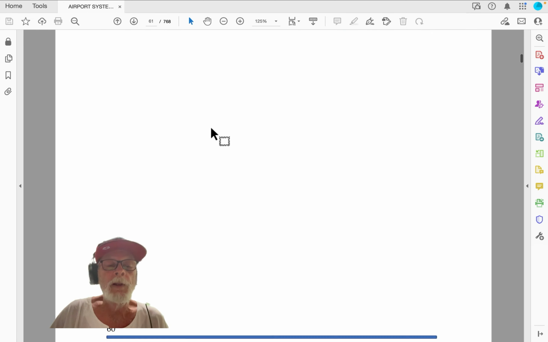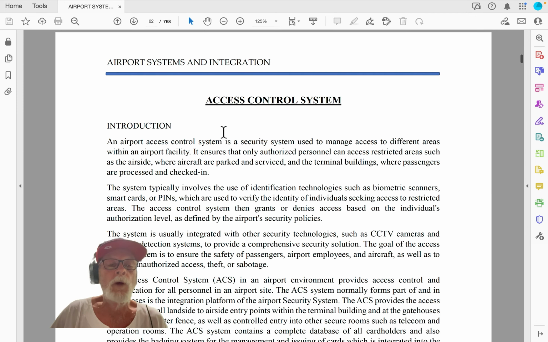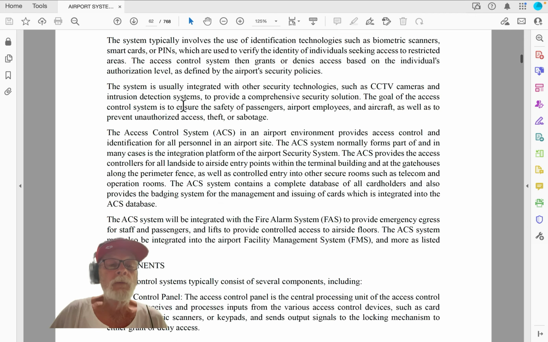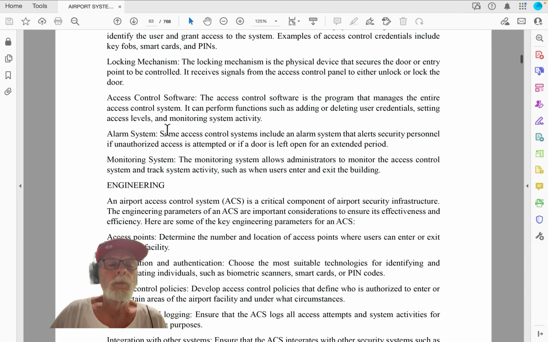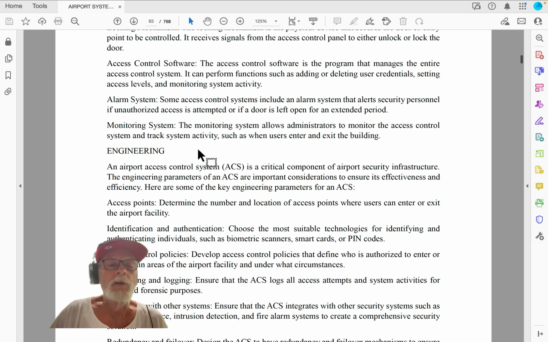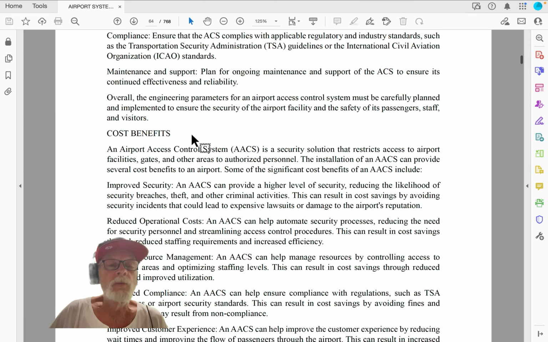So now we jump into the airport systems, and I've organized every system the same way with an introduction. What are the major components? What are the engineering aspects that you need to understand in order to build the system? What are the cost benefits? Some of you are going to have to justify different systems to your management because they all cost something. Something as simple as a trolley management system.